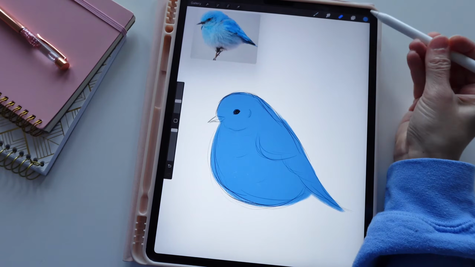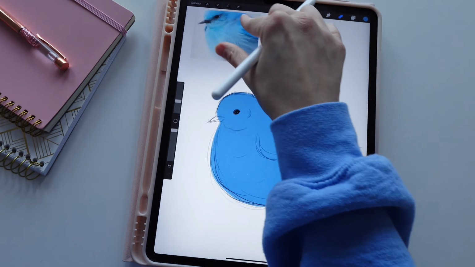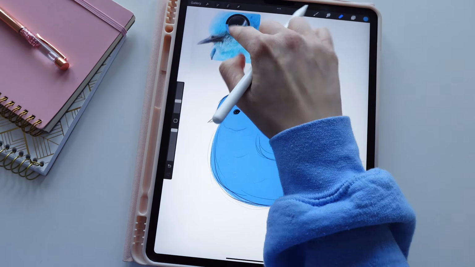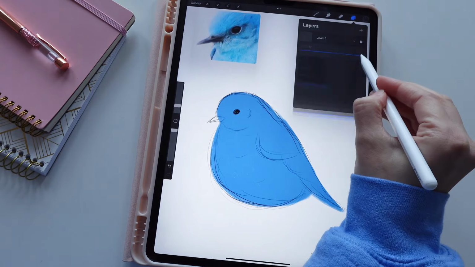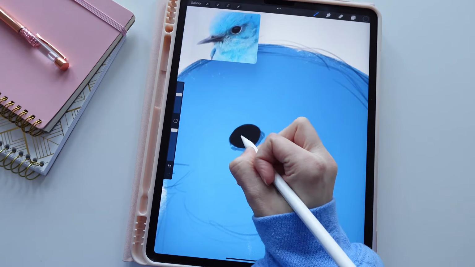Once I finish putting down my base color, I'm going to open a new layer on top of that one and go ahead and add the eye and beak. I'm also going to go ahead and turn the opacity down on my sketch layer.